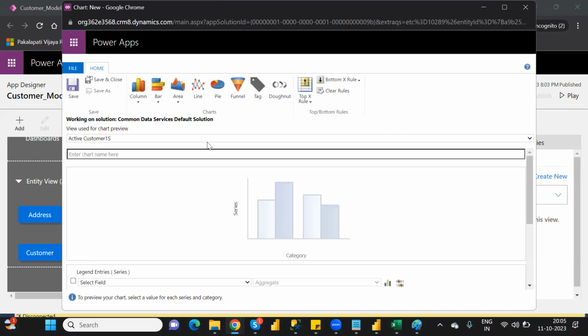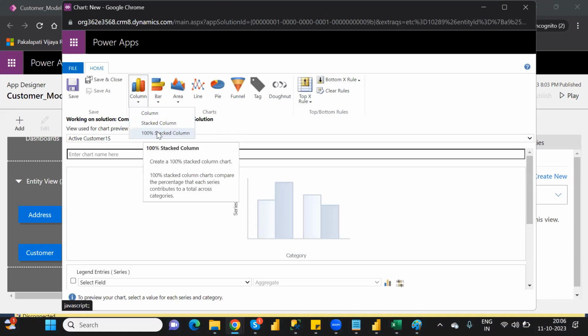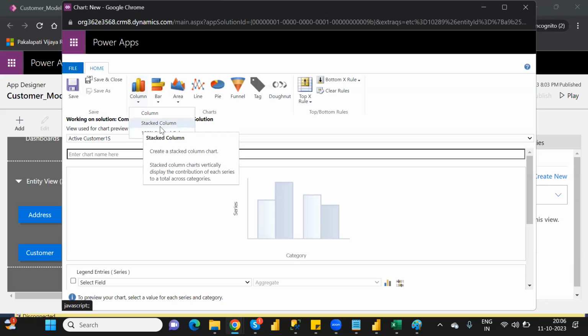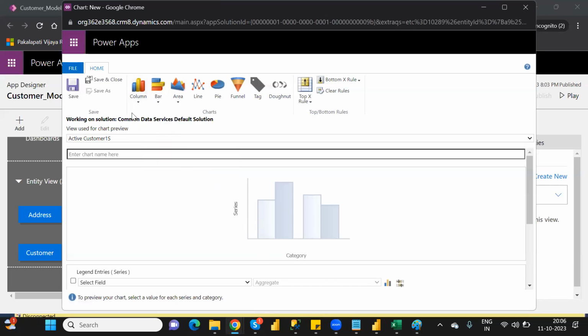Okay, see here, there are different visuals: column chart, bar chart, area chart, line chart, pie chart, funnel. There are different charts available. Suppose in the column chart, again see here, there is a stacked column chart and a 100% stacked column chart. There are different things out there. If I want to take the stacked column chart, select that one.